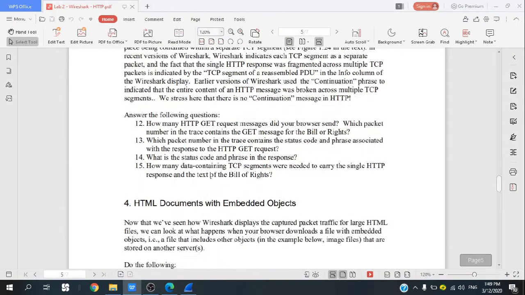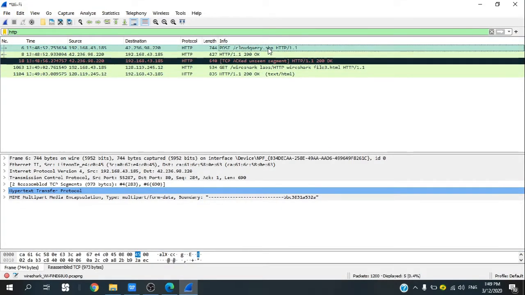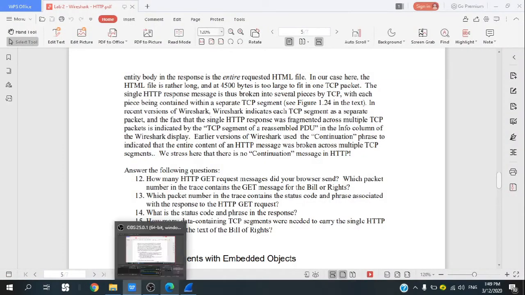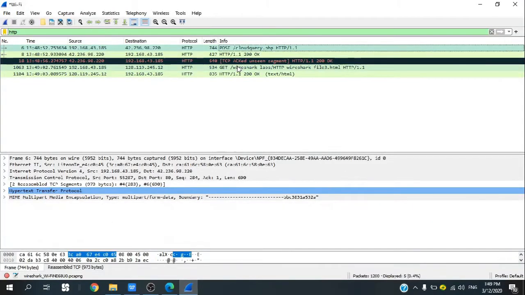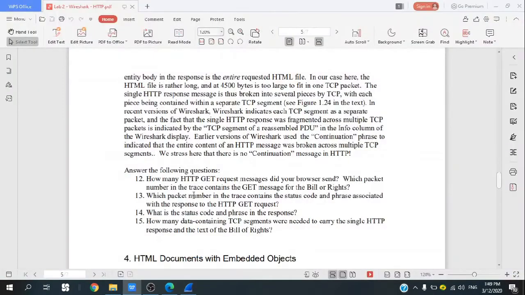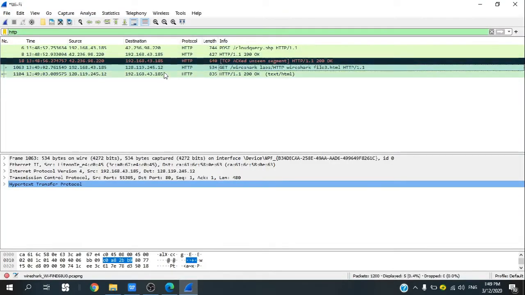Looking at the questions, question 12: how many HTTP GET requests did your browser send? The first to the third message are not related, so we only focus on the fourth and the fifth message. Looking at them, there is only one GET message sent by my browser. And what is the packet number for the GET message? The packet number is 1063.